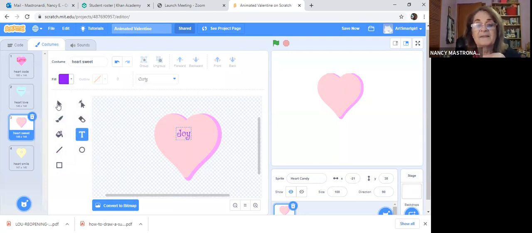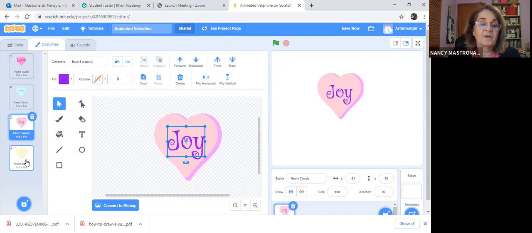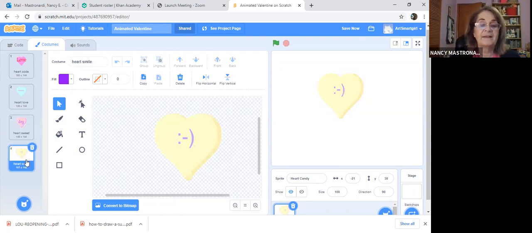And then grab the selection tool by clicking on it. And if I want to make the word bigger, again, I can drag it and then reposition it. Okay. And on my last little costume, it's the smiley face.